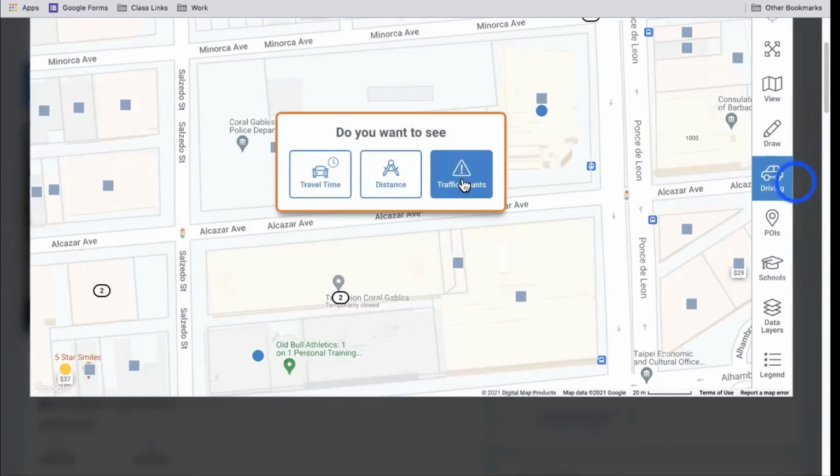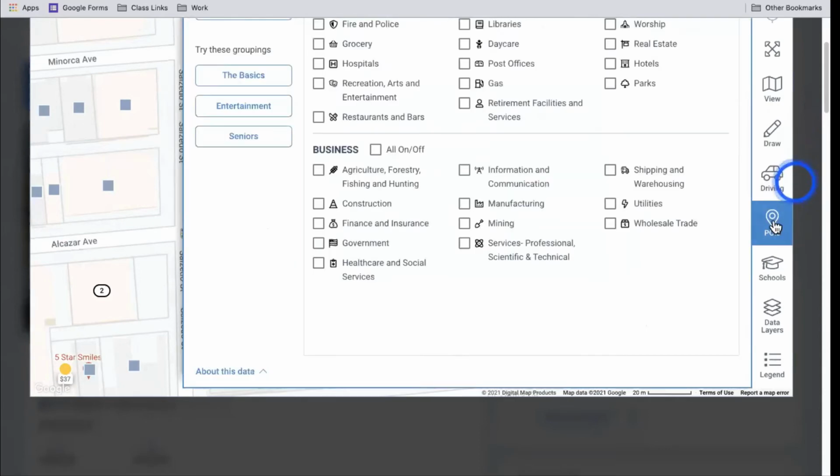Traffic counts are great for commercial, especially if you're working with someone who wants to open a business and they are concerned with traffic and visibility. Traffic counts will tell you how many cars drive down that street on a daily basis. POIs, I've heard them also called POIs. Those are points of interest.